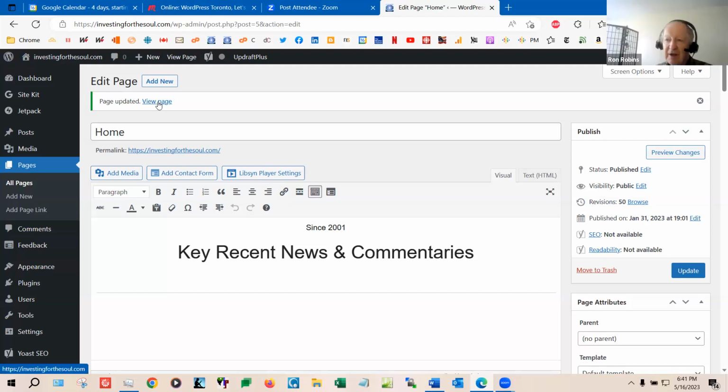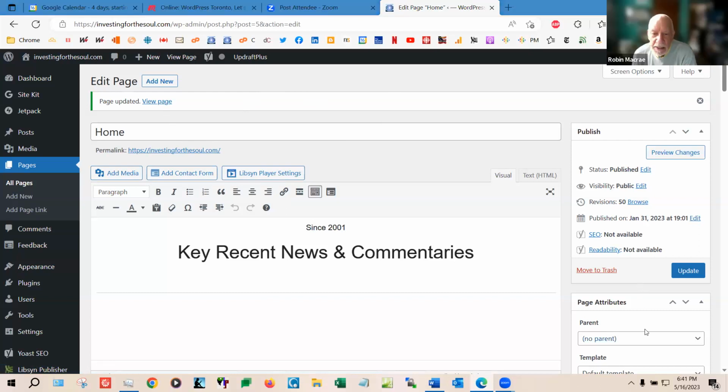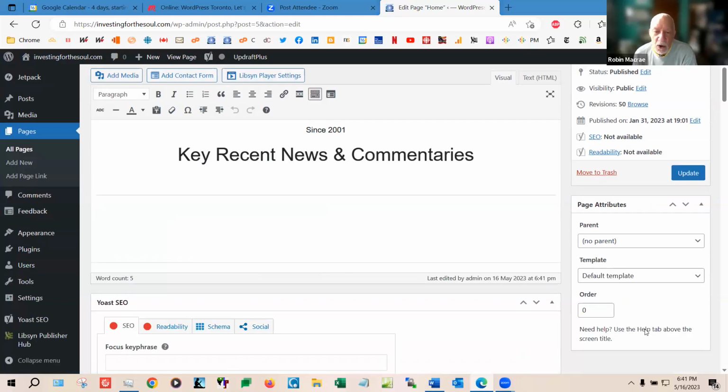Could you scroll up a little bit? I'm just looking to see what the template is. It looks like default template. No parent. Oh, sorry, where are you looking? Right hand side, down a little bit, so we want to scroll up. That's fine. Default template. Do you want me to check that?